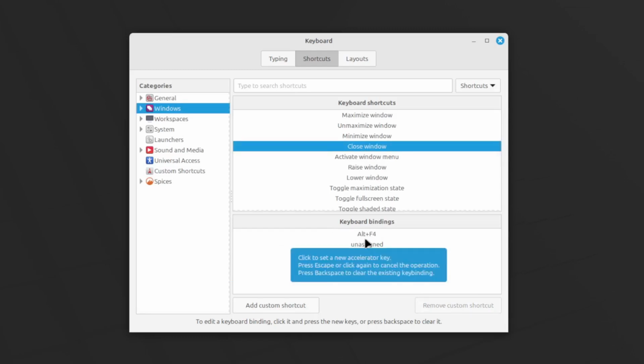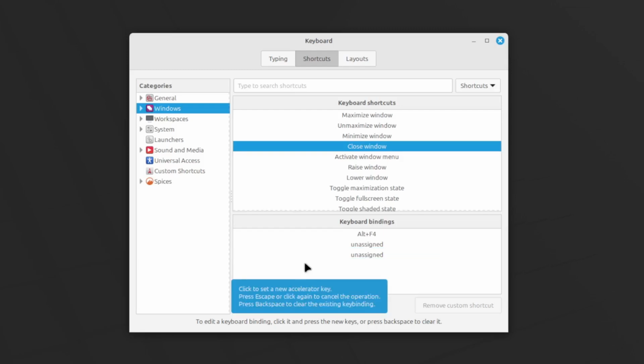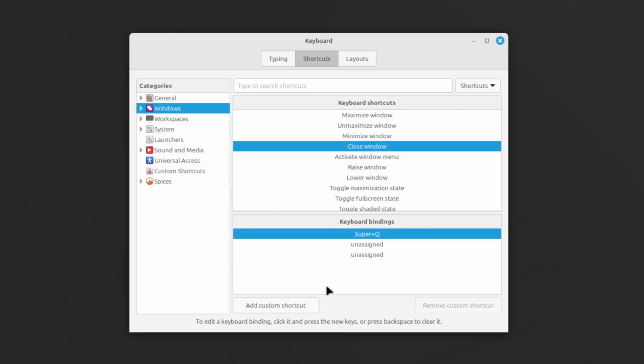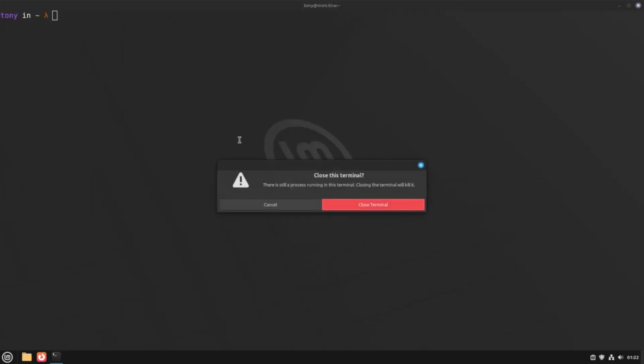And Alt F4, if you're used to that and you're fine with that from Windows, that's fine. But for me, F4 is just way too far away from Alt to be continuously pressed just to close programs. So let's change that to Super Q. I think that's going to wrap it up for keybinds. So we can test that and close this with Super Q. And that worked. Super Q that, close that terminal.